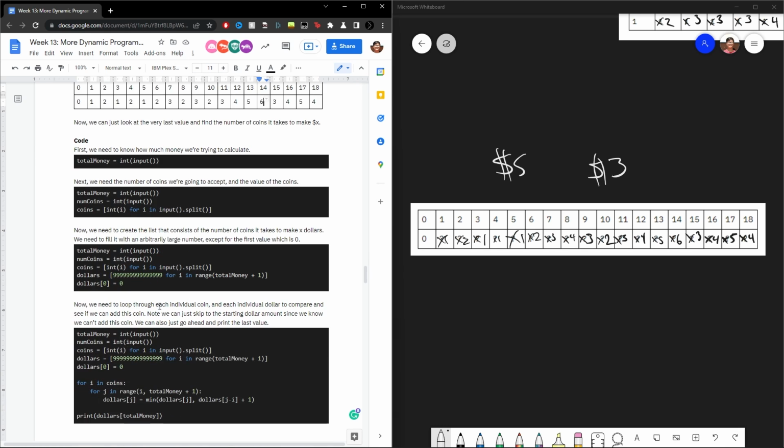Now we need to loop through each individual coin and each individual dollar to compare and see if we can add this coin. We can just skip to the starting dollar amount since we know we can't add this coin before the starting value. So we can't add $5. We can't add a $5 coin to know how many coins it takes to make $4. So we can just jump straight to $5.